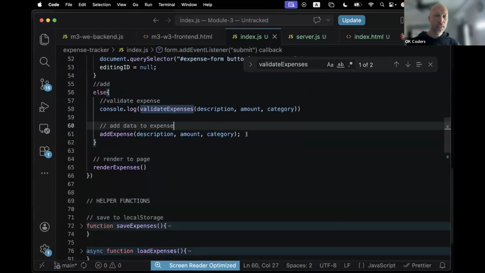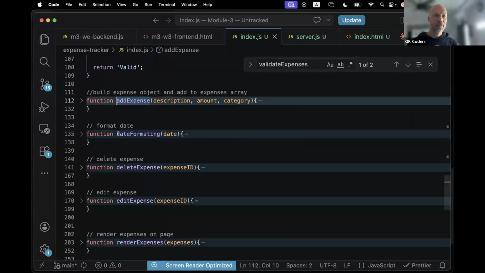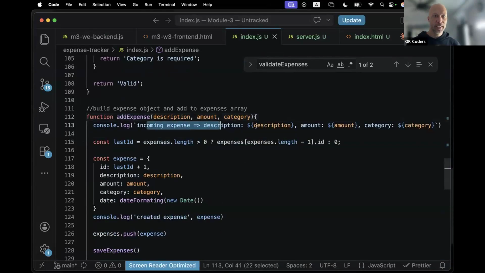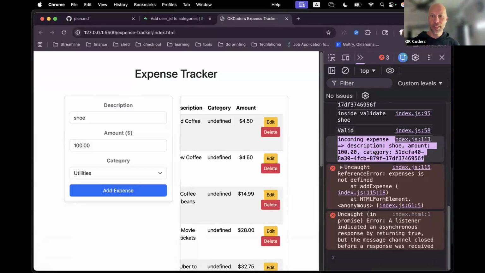It was good. So as long as it's good, then we're going to add the expense. So let's go down to that function. We're console logging the incoming expense, which we'll see here. This is our incoming expense, so we have description, amount, and then our category. And then we have a nice error waiting for us.